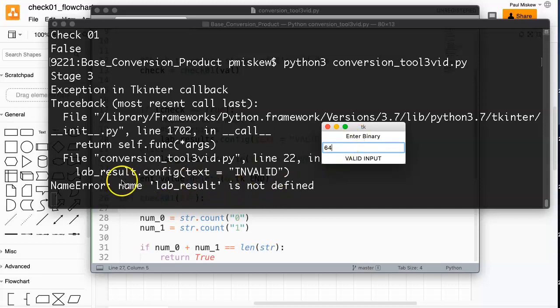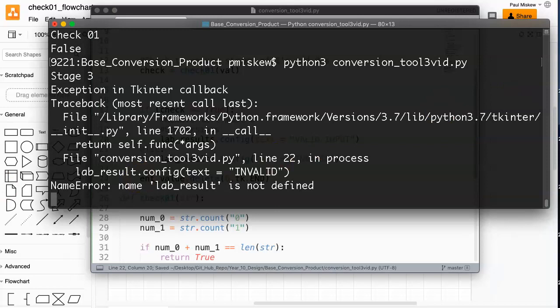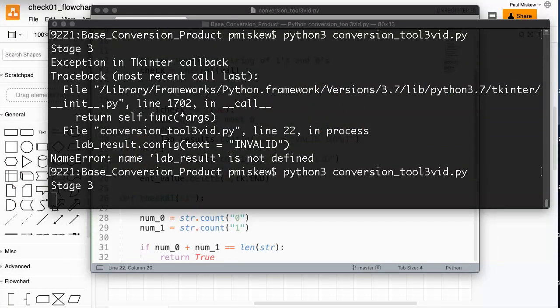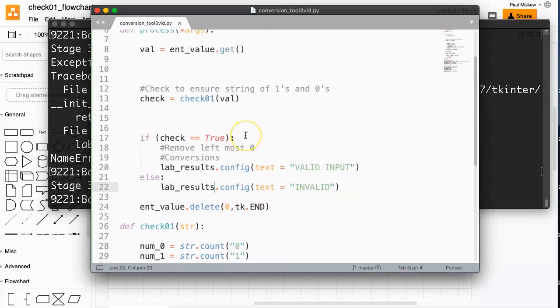So let's see what happened here. It's really important to read our errors here. And you can see it says it is not defined. And you might have seen when I was doing this that I spelt that wrong. So let's save that. Let's get rid of that. Let's try this again. If I put in invalid input like 45, invalid. Beautiful.